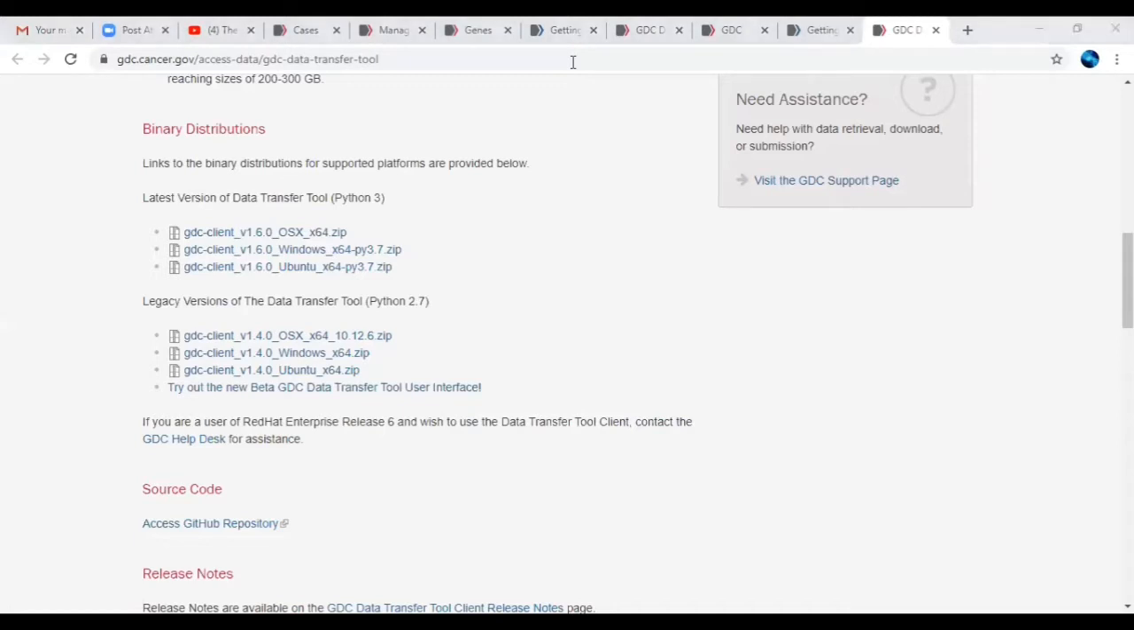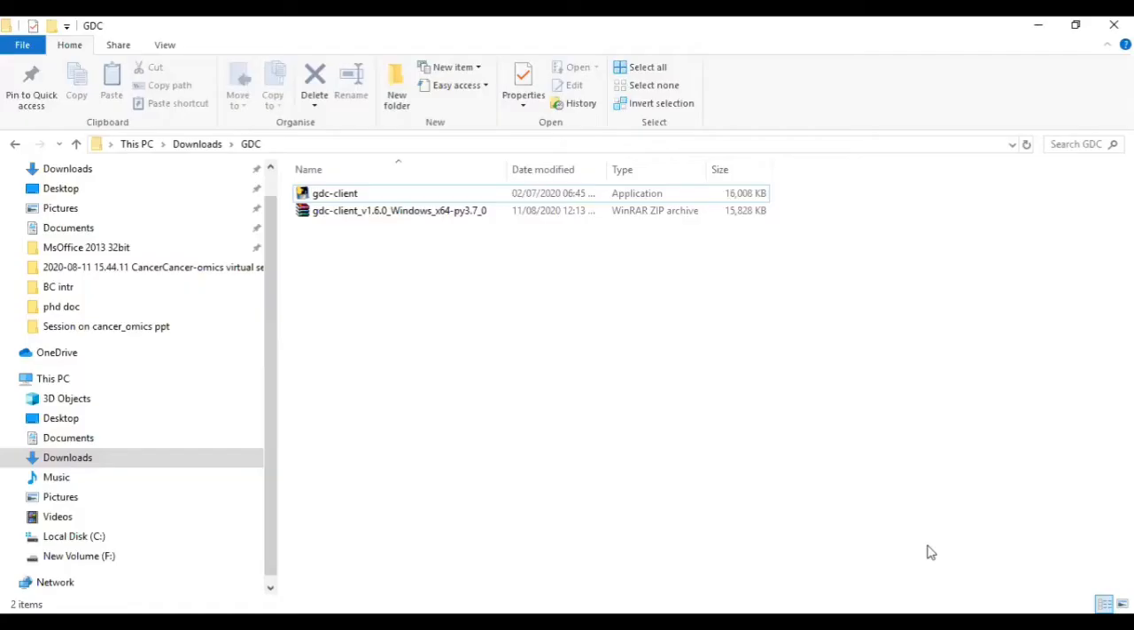Yesterday I downloaded this GDC data transfer tool. It is in zip format. So this is nothing but the GDC data transfer tool. But this tool works using the command line. So you have to provide the CMD command from your search. So I will show you how to use that CMD command.